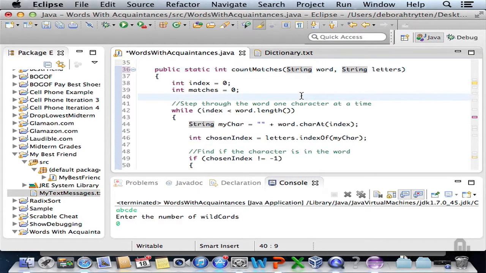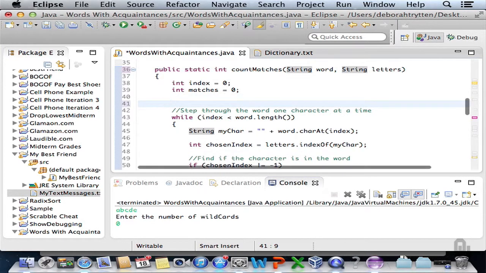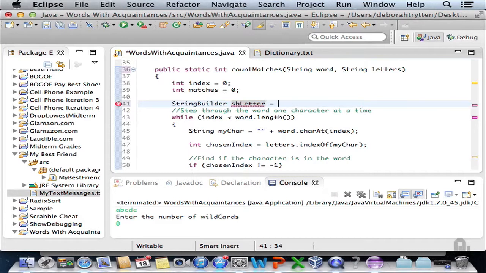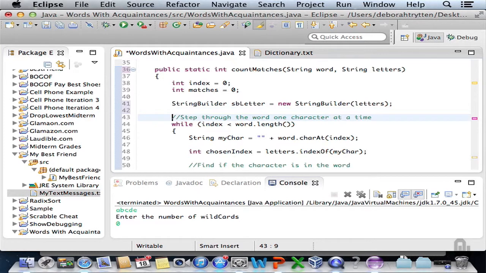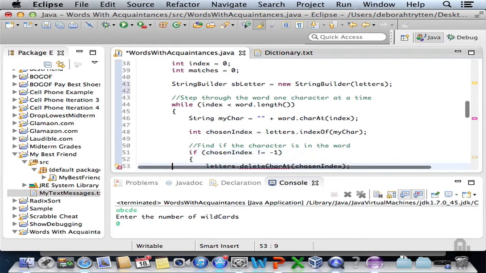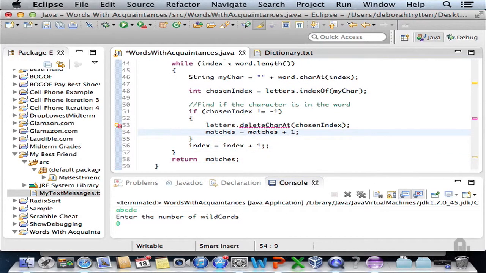Now, inside the logic of count matches, we need that string builder. So let's create it here. I'm going to call it SB letters, SB for string builder. It's not the greatest variable name ever, but it'll do. So there we've got our new SB letters. And now we need to think very carefully about how this is going to work. So that string is the same, chosen index is the same. Now instead of letters here, we're going to need SB letters. That is our new string builder.